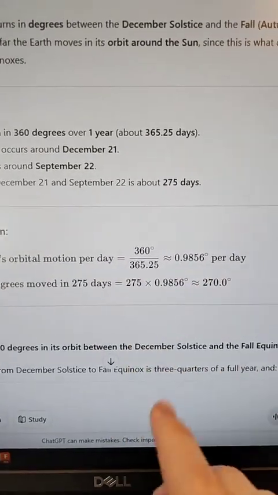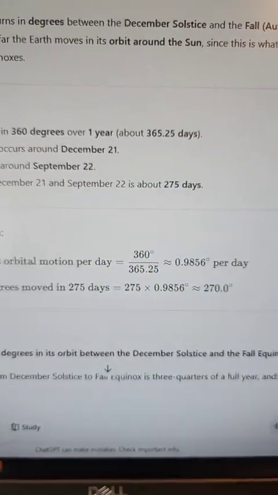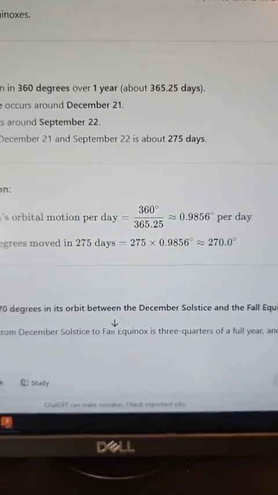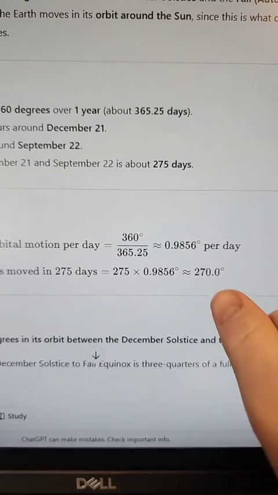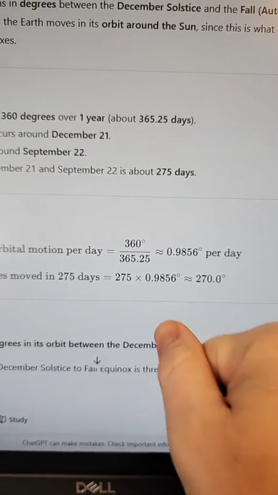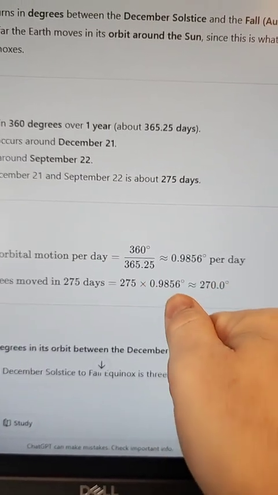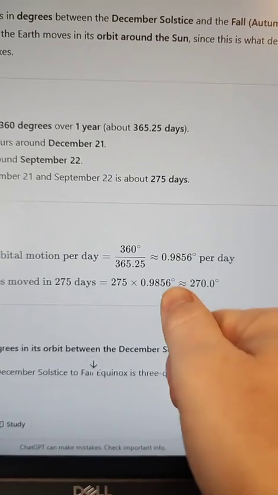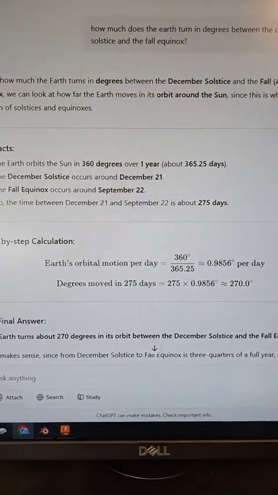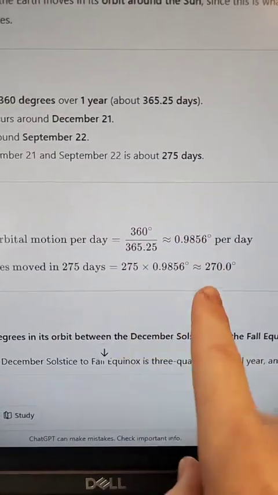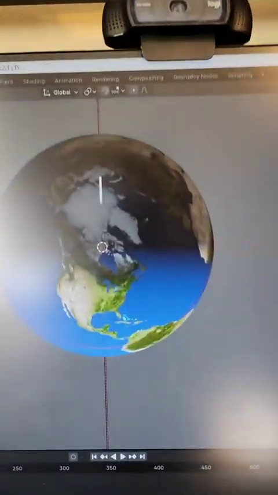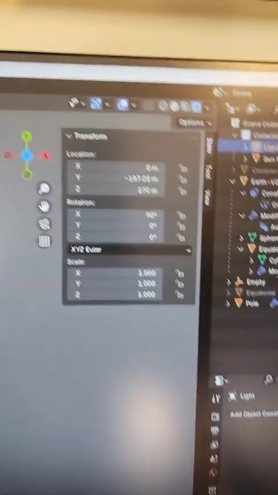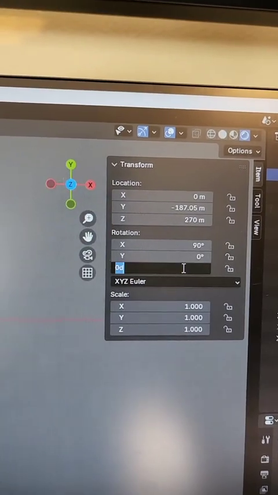So when I move the Earth in Blender, when I move it from the December solstice to the fall equinox, I'm going to be moving it 270 degrees, not 275 degrees, because it's almost a degree, not a full degree. So just to let everybody know, when I do this, this is why. Okay, so now that we understand that math part, what we're going to do is we're going to take our light and we're going to do a rotation.